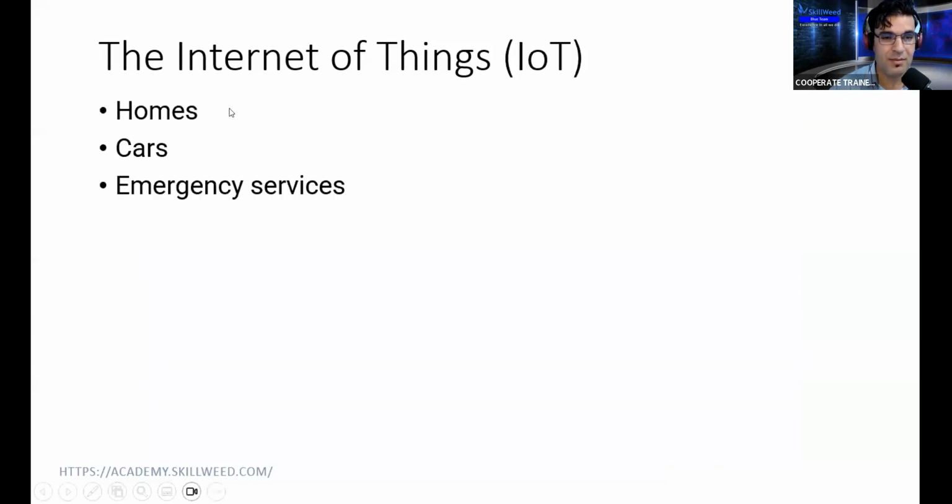We have entire homes that are totally automated by Internet of Things. Entire cars, obviously, and these days we have even another level of that. And we also have the emergency services. For example, there are countries that have different kinds of emergencies. Some countries may face floods, okay? So the weather system is super automated.